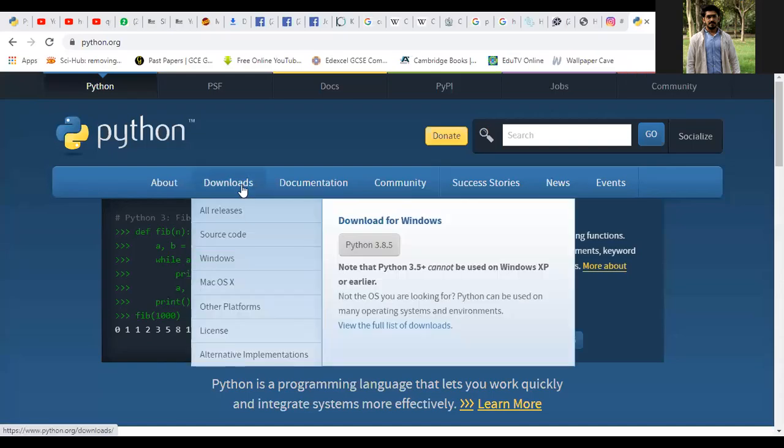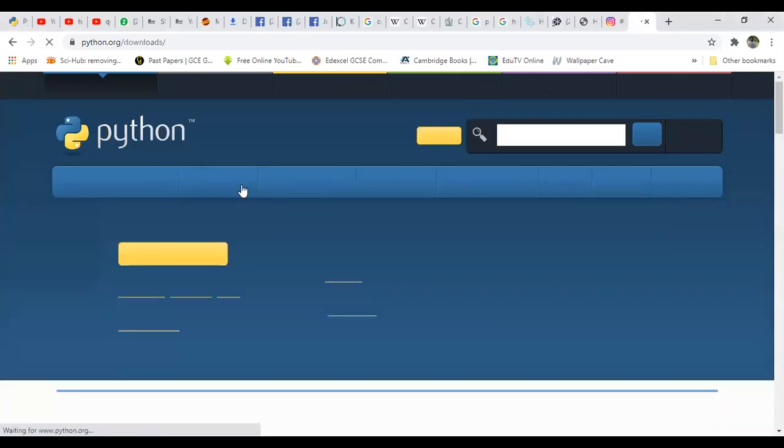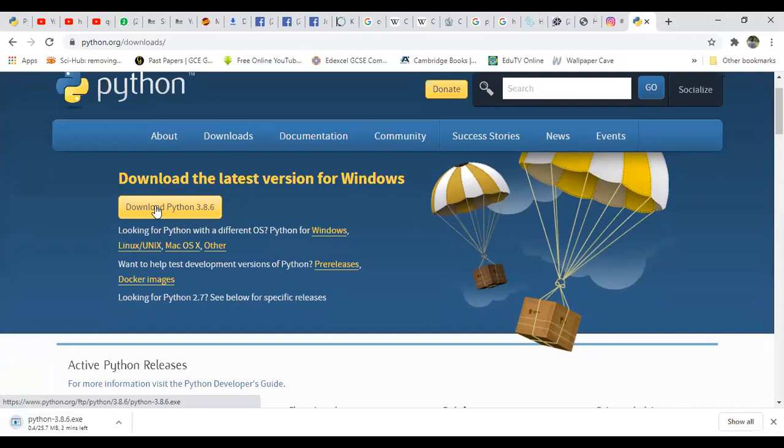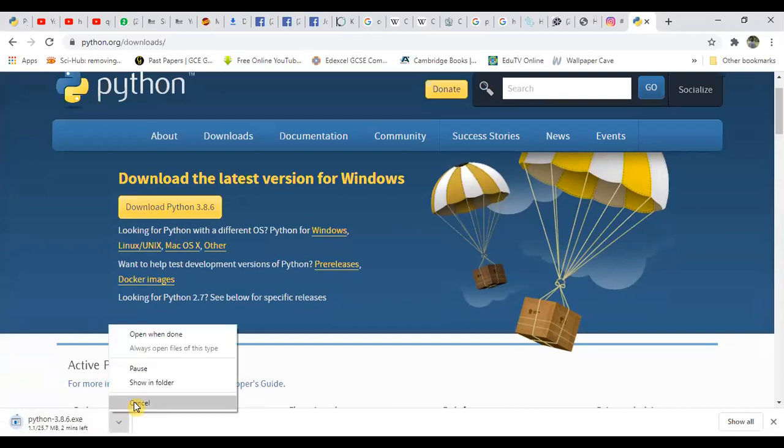Okay, open python.org, go to downloads, click on downloads, scroll down, and you can see here Download Python. Click on that, so Python will start downloading. I've already downloaded it, so I'm going to cancel it.